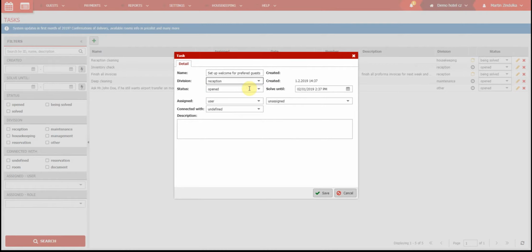You set the status of the task. New tasks will have an unresolved status, but your staff can change it to resolved or in progress if they are currently working on it. You set the date. Tasks should be resolved by this date. You set who will be assigned the task.